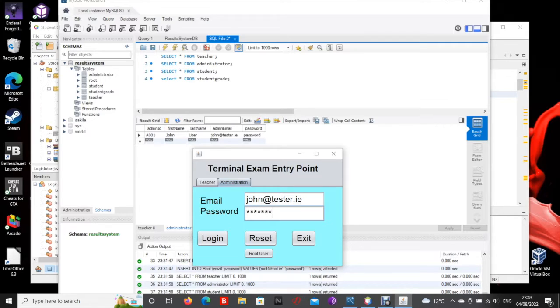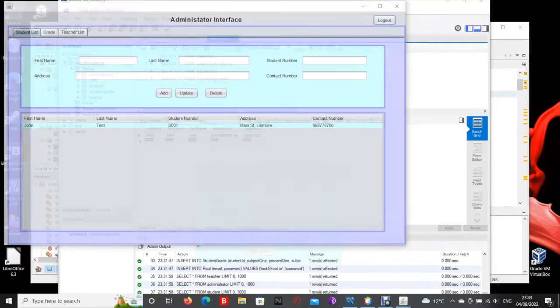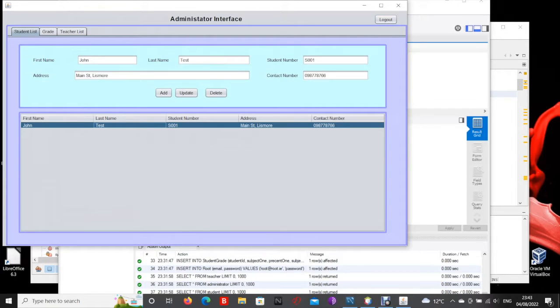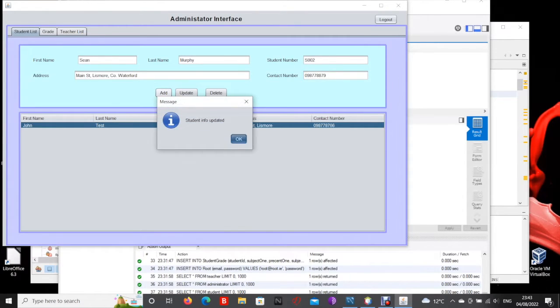And as an admin user now, we should be able to carry out each of our different functions. You can see here we already have a student who is added in the database. We're going to see, can we add a new student? Make sure that we add a student with a new unique student number, and just add County Waterford as our address. And perfect, when we add them, they get added to the table below.